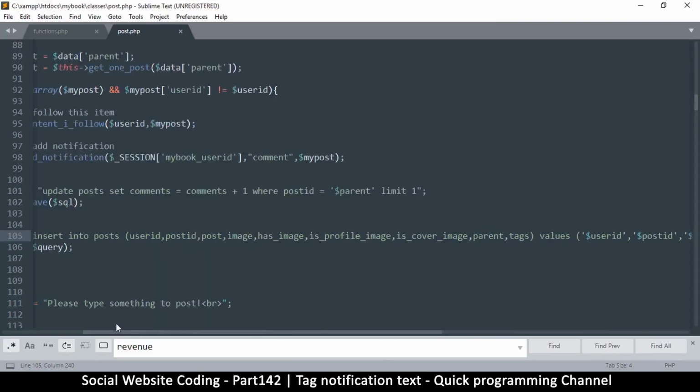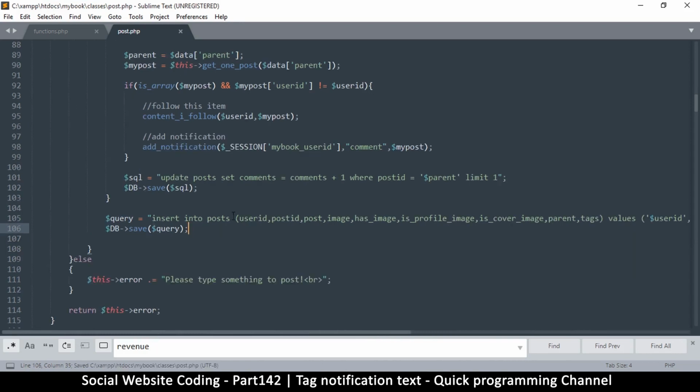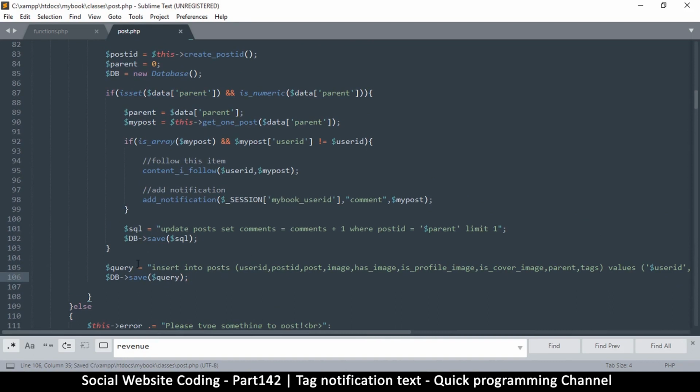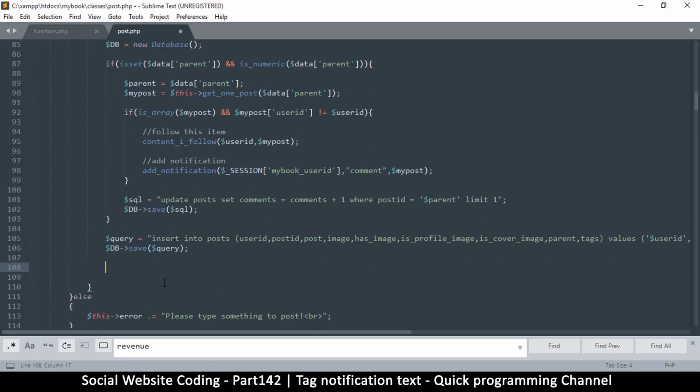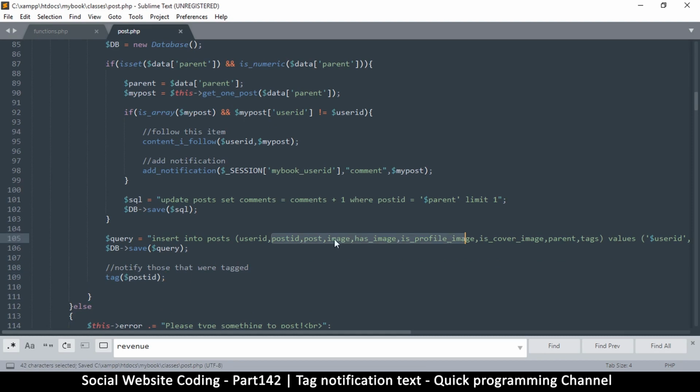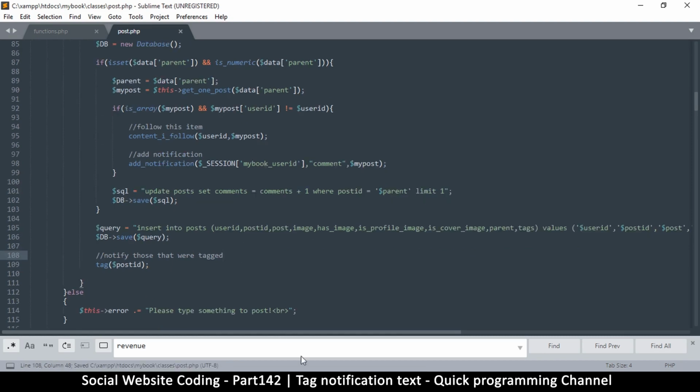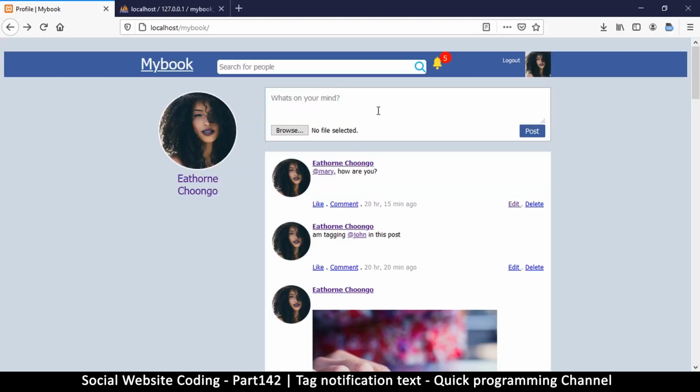So far we've just been coding and coding, so very likely that there are some errors. So let's check those errors. Now at this point, we're not checking which tags already exist in here, and so just so we can update them. Oh, and also I forgot here, I have to call this function tag with the post ID. So right here, right after everything, notify those that were tagged. And that's all we need to do. Tag post ID. Okay, so that should suffice. So let me come back here and let's give it a spin. Now I want to tag Mary again. So I'll say Mary.